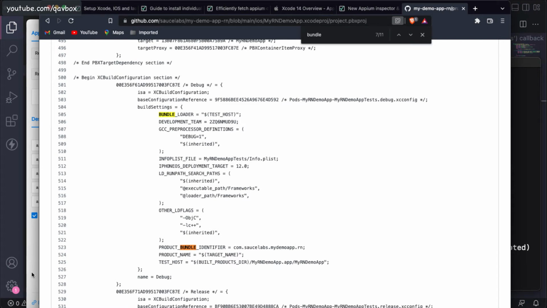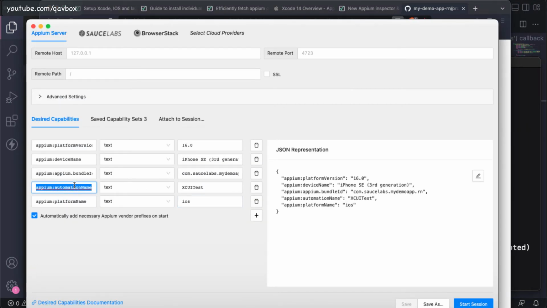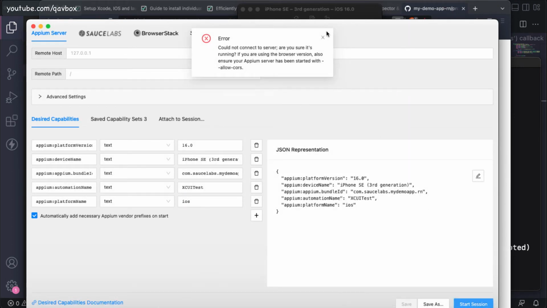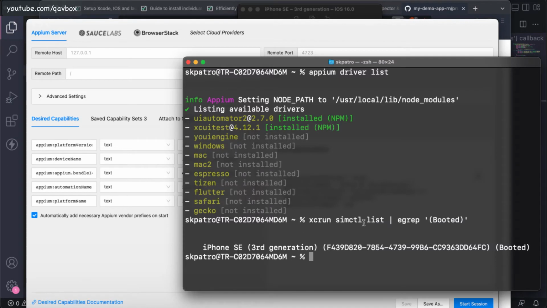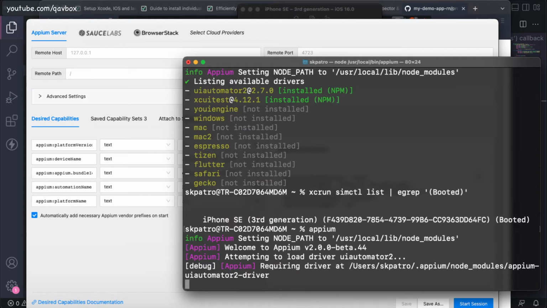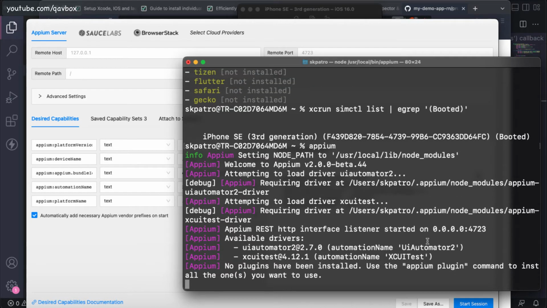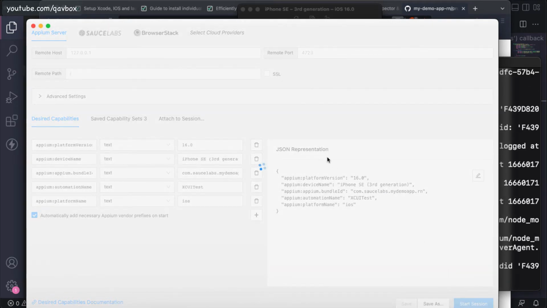Now that I have the bundle ID, the automation name is XCUITest, and the platform name is iOS. This much information is enough to launch your application in the simulator and inspect it. Now let's do a start session. You can see that it is saying you need to have your Appium server launched. So let's come back here and just run Appium. We have already installed Appium with the npm command, right? And now the server is running. Now let's click on start session.